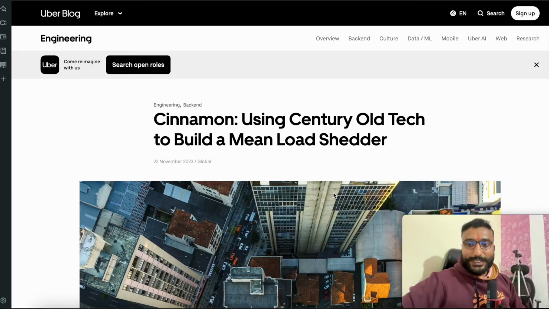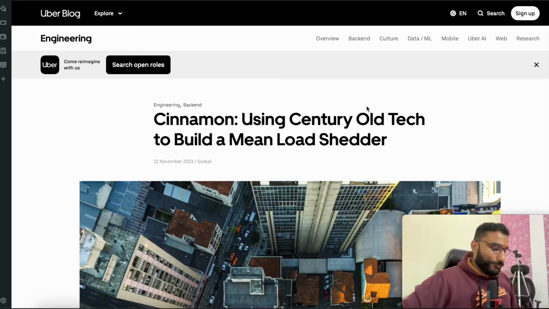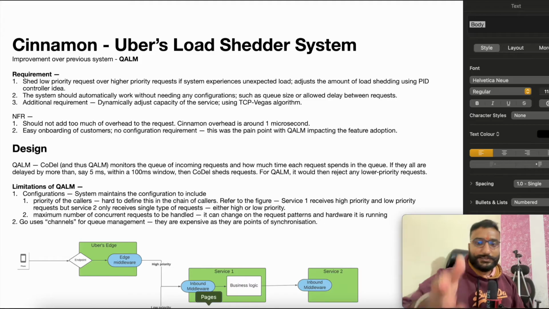Again, as always, this video is based on the Uber engineering blog, Cinnamon: using century-old tech to build a mean load shedder. Century-old tech just means there are some algorithms which are pretty old, and we are using enhanced versions of those to solve problems in software systems. They were earlier used in mechanical systems, but they are applicable here as well to solve problems in computer science. So let's get started and we will start with our notes.